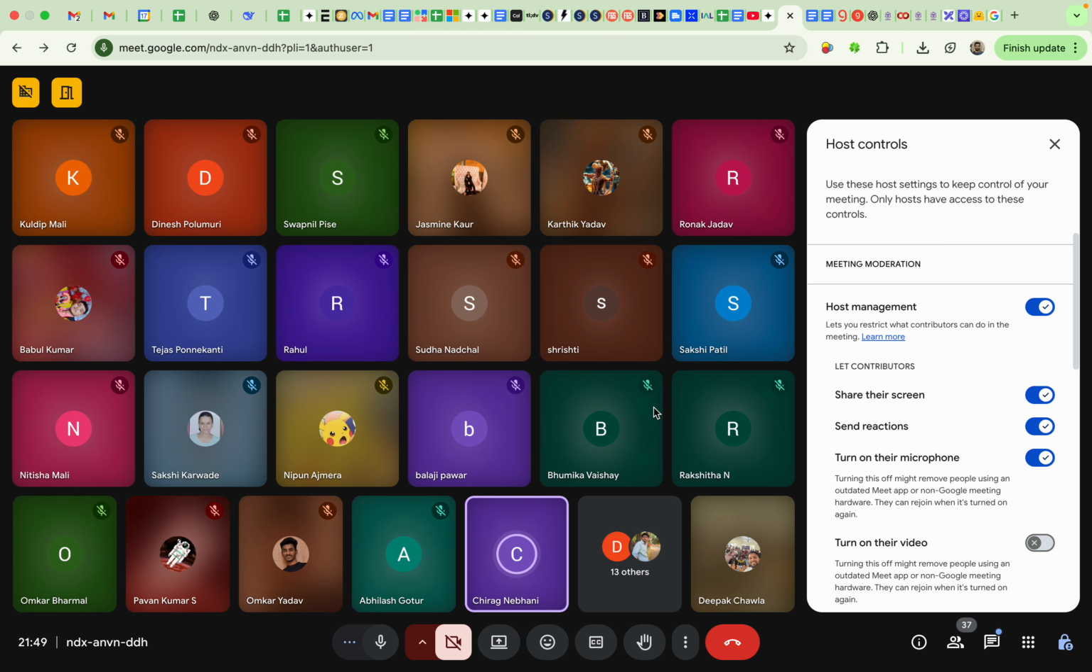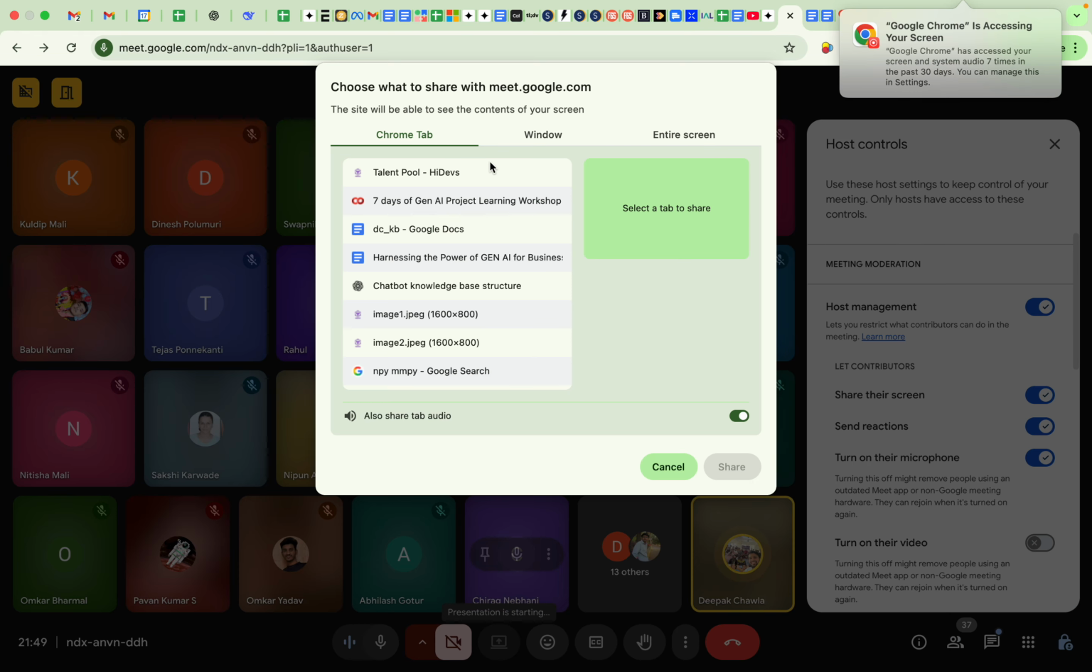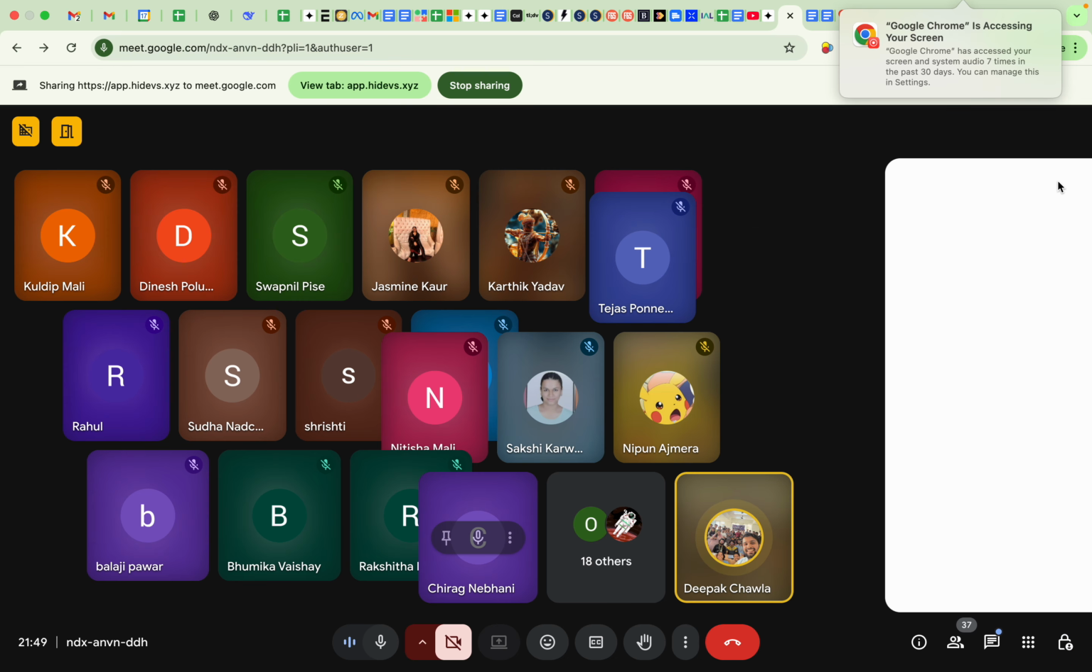Still not able to share my screen. Share their screen. Okay, no issue. I will share my screen. You continue. Okay, best way. Okay.